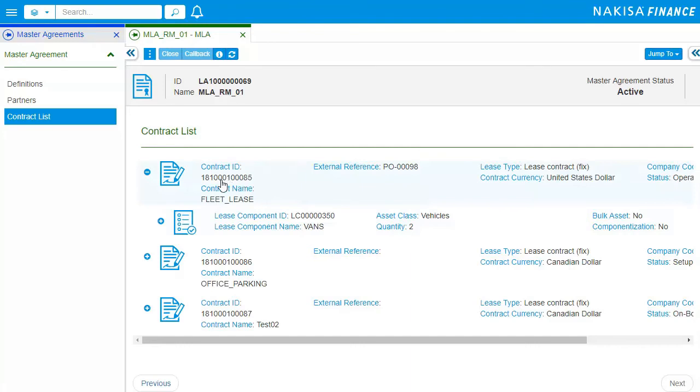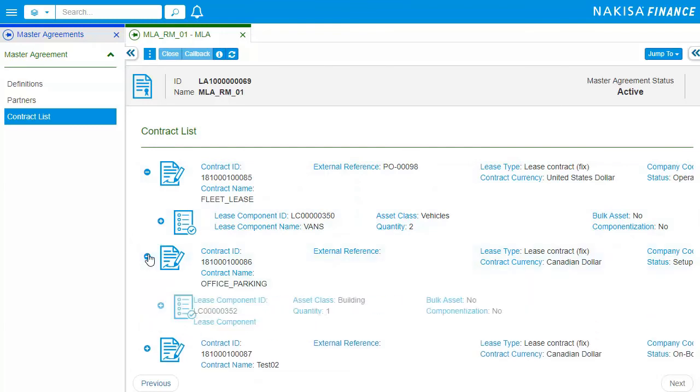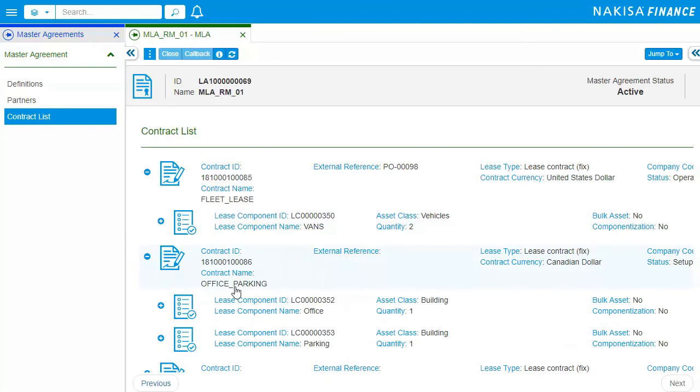So in this particular case, we're looking at a fleet lease that has vans, so we're able to view that the asset class is vehicles. In other cases, we could have multiple lease components. So in this particular case, we're looking at office space that we're leasing. And this particular office lease consists of the office space as well as the parking lot. Since both of these may belong to the same asset class, however, they have different payments or different terms and conditions associated with them.